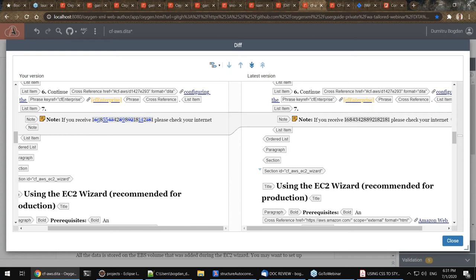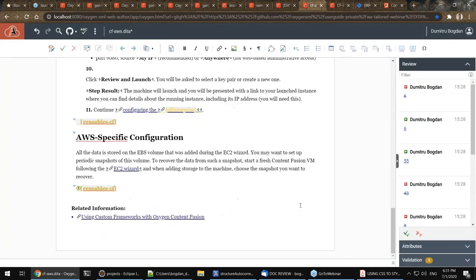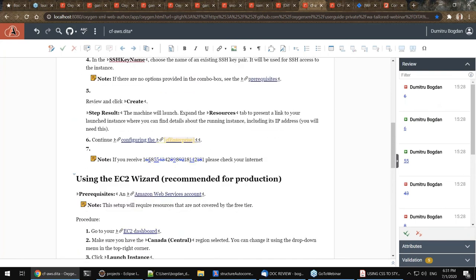For example, here I do a nasty thing and I change some numbers from this long ID. If I only look here, it's hard for me to understand what exactly the differences are. But I can do this. I can accept all changes made with change tracking.